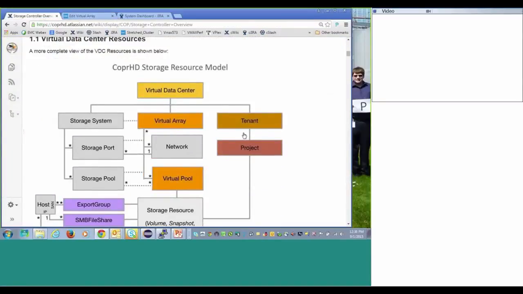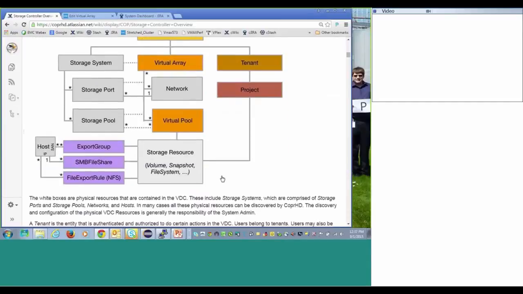I've talked about virtual array. I'm not going to talk much about tenant and project, other than to say tenants are users. Basically, the way I think of them, I don't think a lot about tenants and projects, to be honest. You can create multiple projects. We'll have to create one in a second when we do provisioning, because you can't create a volume or anything really without a project. I'm going to talk about virtual pools next.